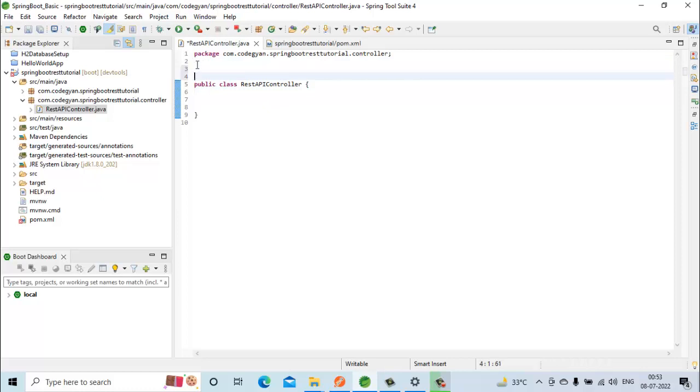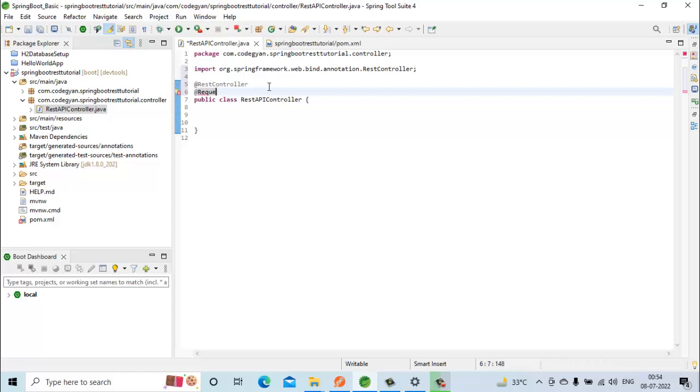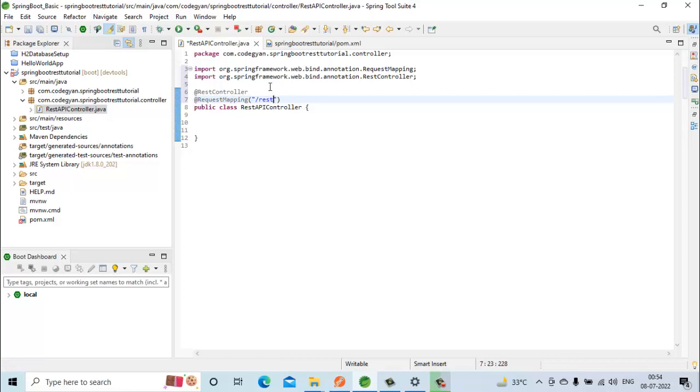To create a REST controller we have to define one annotation, that is @RestController. We will import the required packages for that, and then we will also define a request mapping for this controller. So let's define our context route /rest, and import the required packages for this.